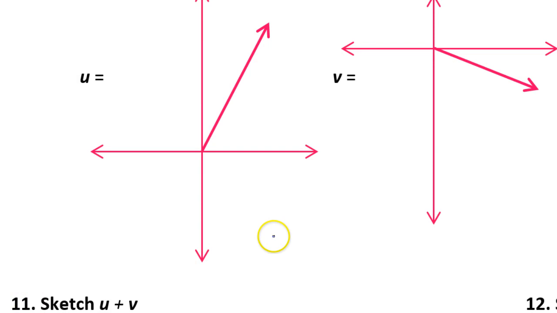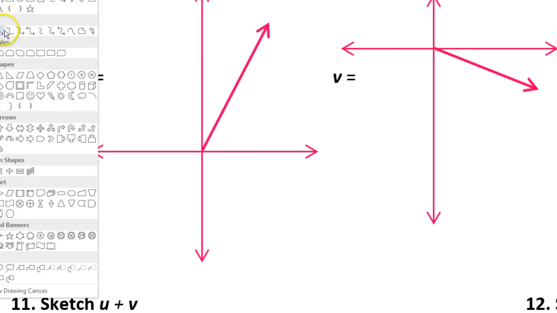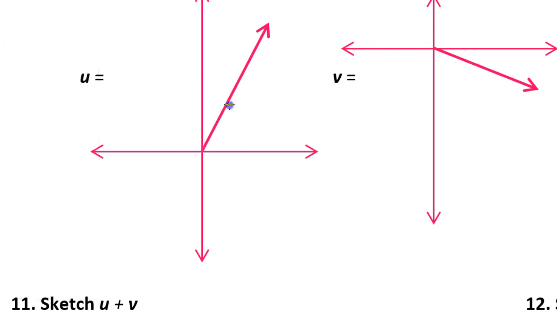Now let's do the same thing but without a coordinate plane. So we need to sketch vector u plus vector v. And here's vector u and vector v. We're not given the coordinates, but somehow we have to do this. Now let's use our drawing tools and duplicate vector u and vector v.